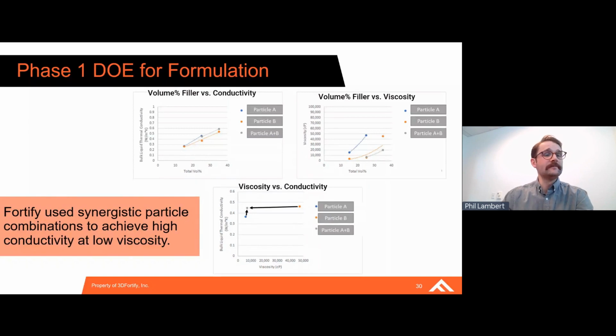All right, so looking at this chart in the middle here, volume percent filler versus conductivity, we can see that at any degree of volume fraction of particle A, particle B, or a combination of particle A and B, we're getting increases in thermal conductivity in the liquid state. But on the other hand, as we increase these filler contents, we're getting significant increases in viscosity, especially for particle A, right? We're getting high viscosity at lower volume fractions. Particle B, we're seeing slightly better behaviors, but it turns out if you combine particle A and particle B in some concentration, we're able to get to higher volume fractions, which leads to higher conductivity, but at lower viscosity.